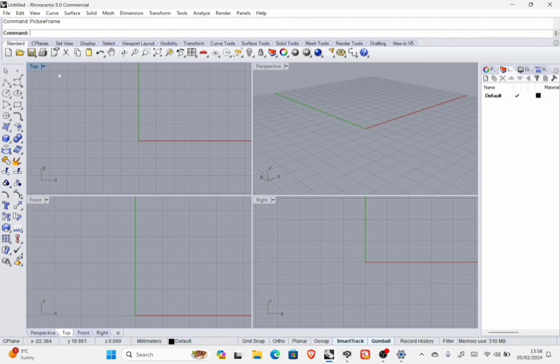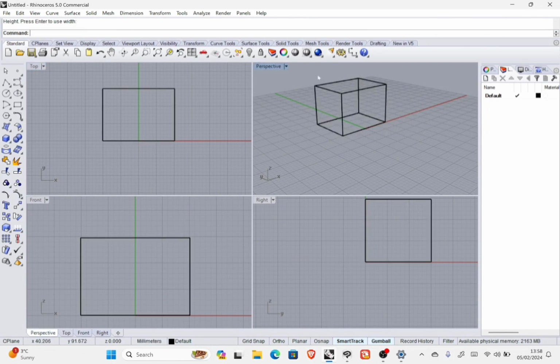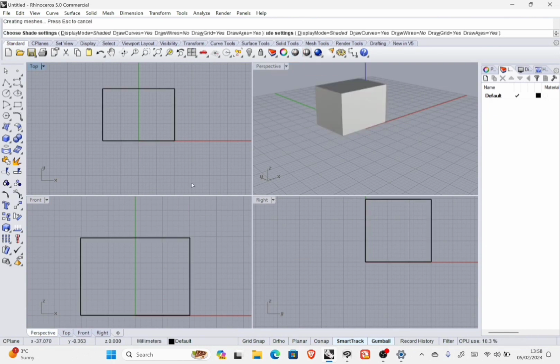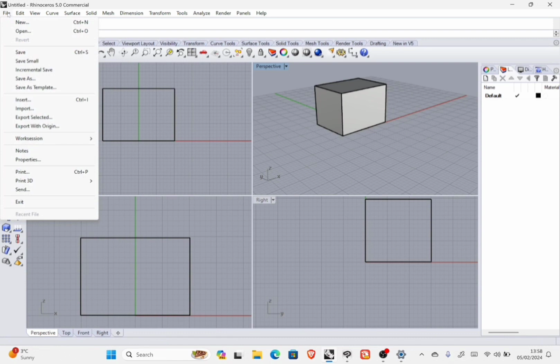Okay, if you have a project in Rhino and you want to save, so I'll create something here so we use as a guide. Okay, so if you want to save a file in Rhino, you go to File and select Save As.